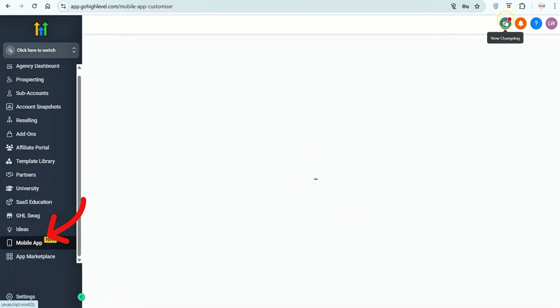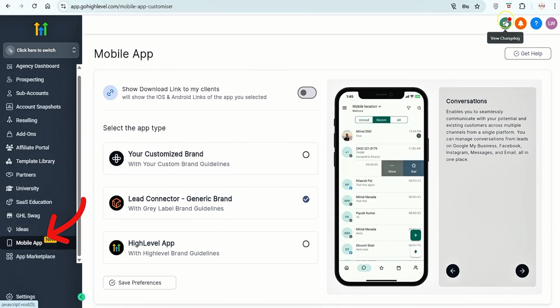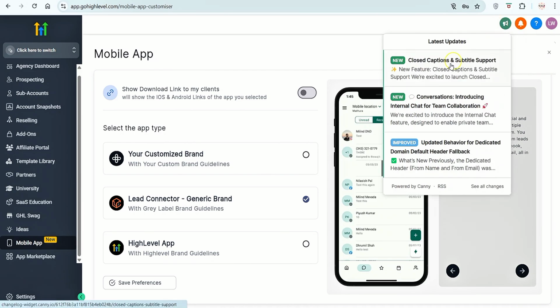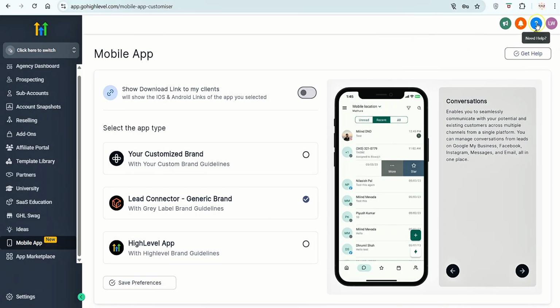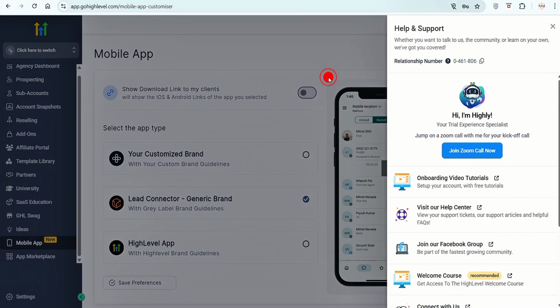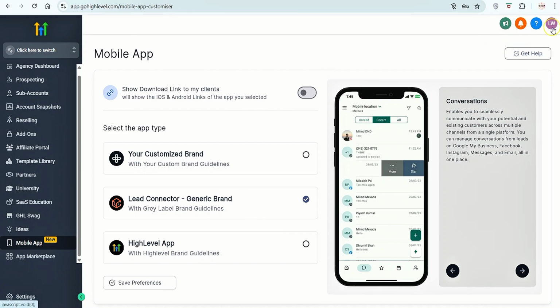And after that, we also have this option of mobile app. This is where you will find tools and settings related to Go High Level mobile app. If you're planning to offer a white labeled version of the mobile app to your client, this is the place. You can customize the app name, icon, and even publish it under your own brand. It gives your clients mobile access to their dashboard anytime, anywhere.